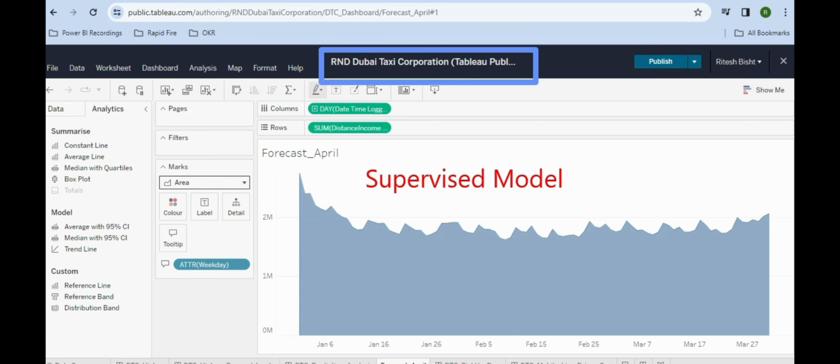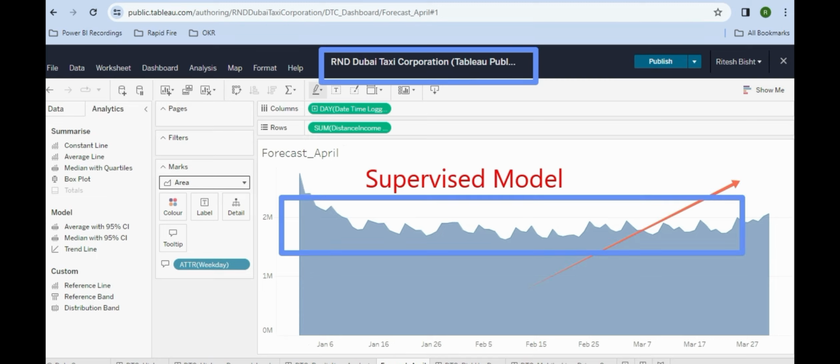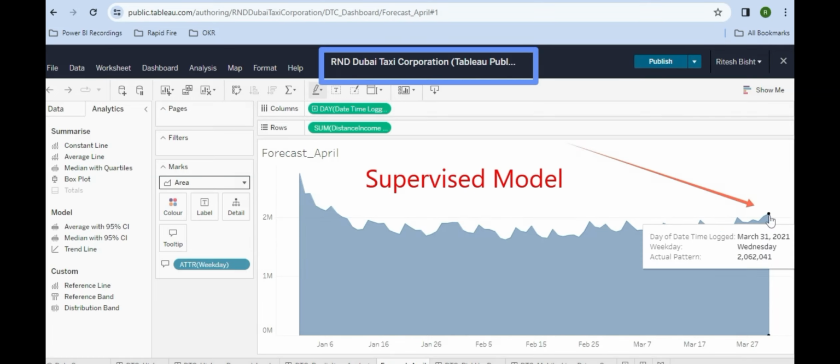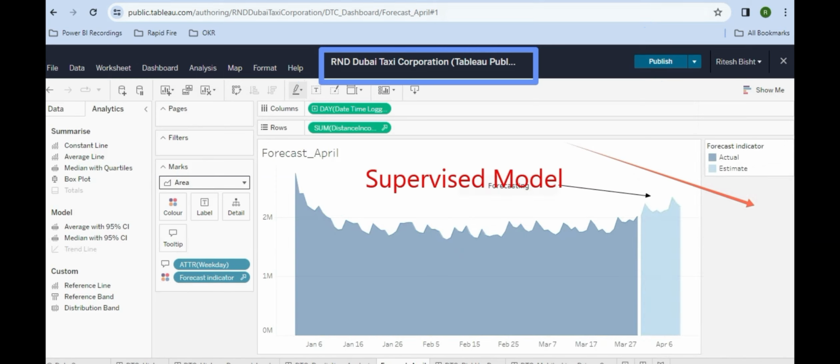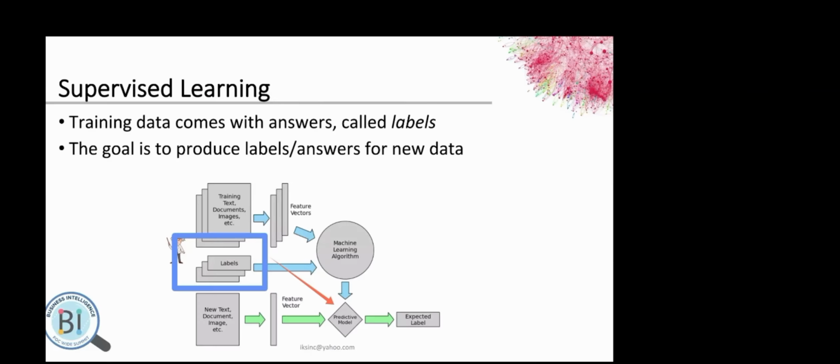Let me give you a short demo. As you can see, this is the Dubai Taxi Corporation data again. We are interested to forecast based on the data that we have over the duration of 3 months. In order to forecast, I'll go to the last data point, right click there, go to forecast, show forecast, and here you go. The forecast that you see there is a byproduct of the supervised model. So in short, supervised learning makes use of labels to operate a predictive model in order to get the expected label.